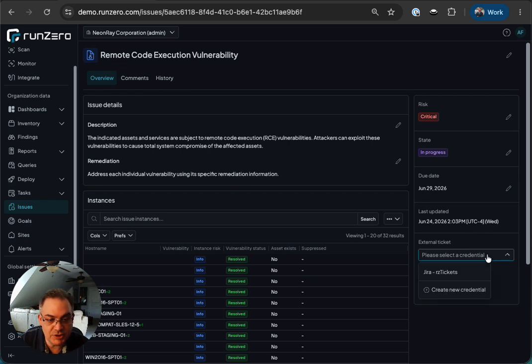And then you just select your external ticket system. So here at runZero, we use Jira. And at the time of launch, Jira is the only external ticketing system we're supporting, but very soon we'll add support for ServiceNow as an external ticketing system, with more systems coming soon.